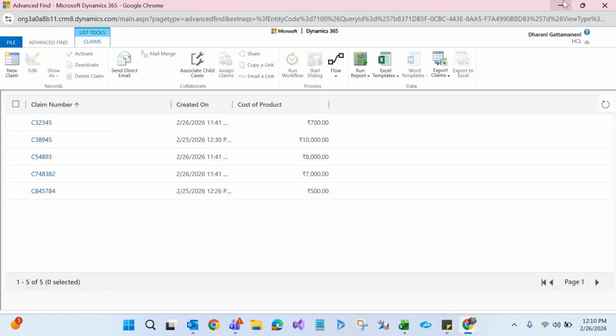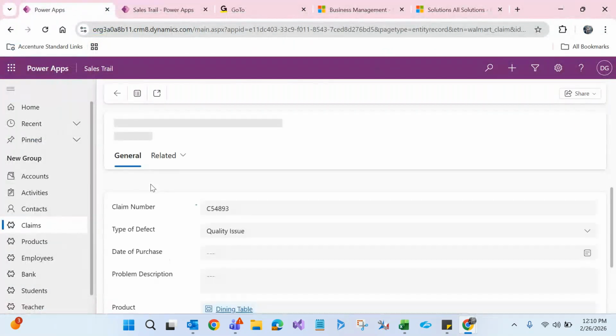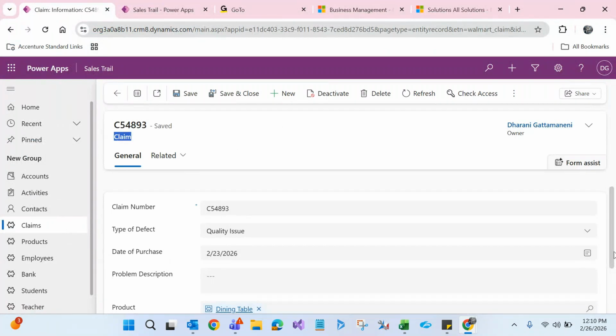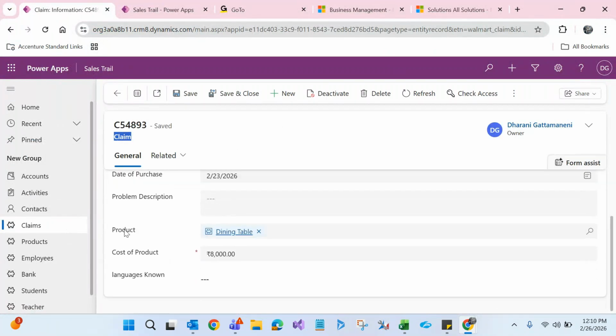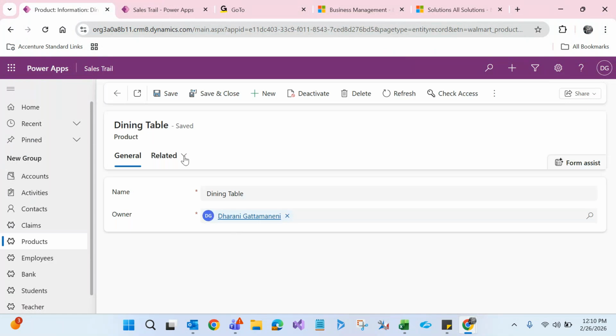See, we have a lookup, right? See here, when I open any, this is one claim, right? This claim has one product. So this is product, right? What is the product? Dining table. So if I go to this particular product, you can see this product is dining table. If I want to see how many claims are associated to this particular product called dining table.